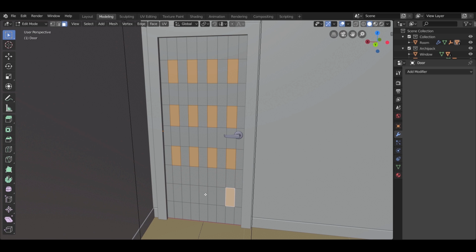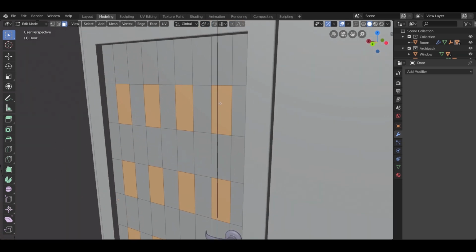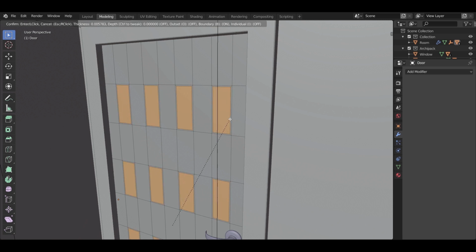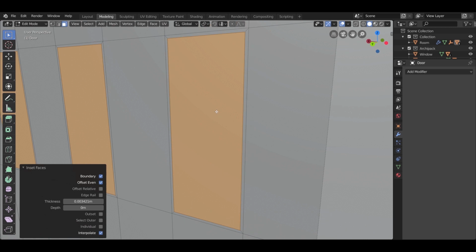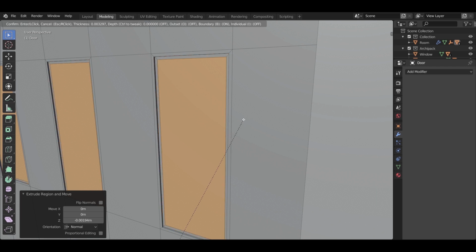As shown, holding shift and with the left mouse button, I am just selecting faces. After that, press I to insert them, press E to extrude. I am going to repeat this insert and extrude process. Pressing shift while moving your mouse will make it slower and more accurate.